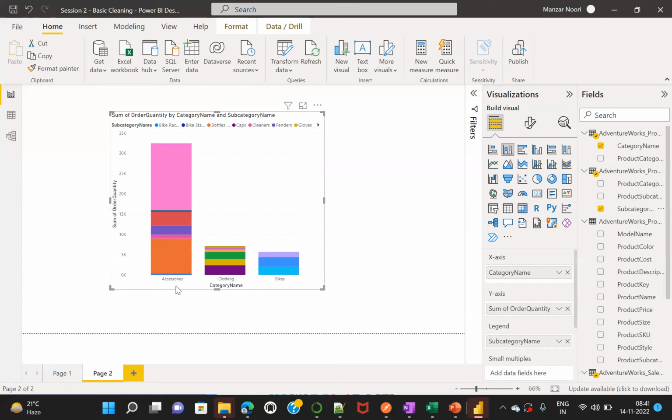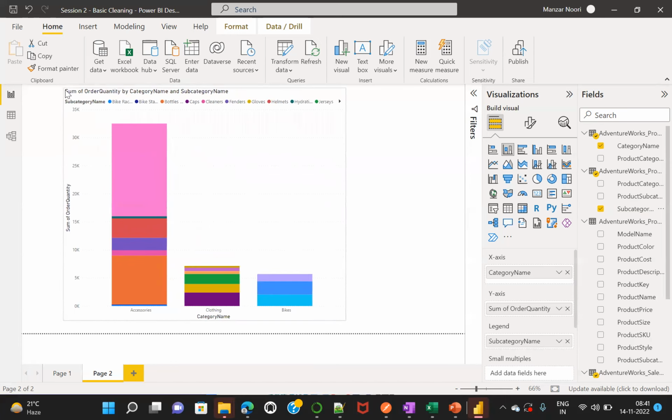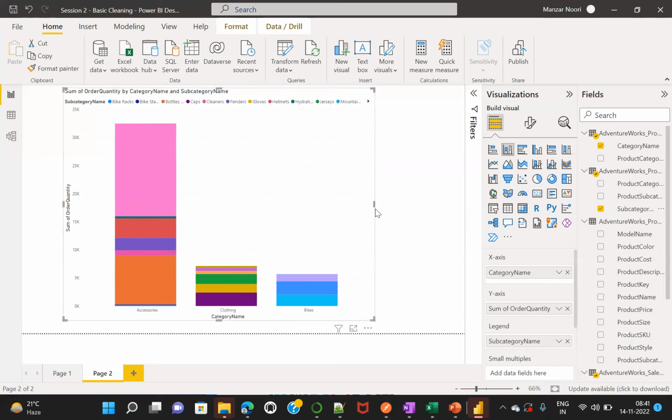With the stacking, we are seeing each and every subcategory in the category option, but it's not quite effective. Hmm. So actually, again, the basic concept of a column chart, right? The basic concept of a column chart is to compare the data between different categories, right? This category to this category to this category.